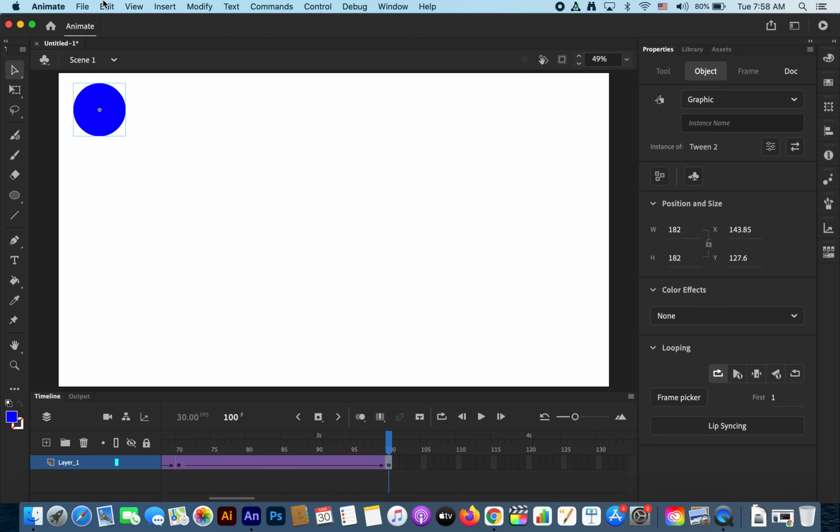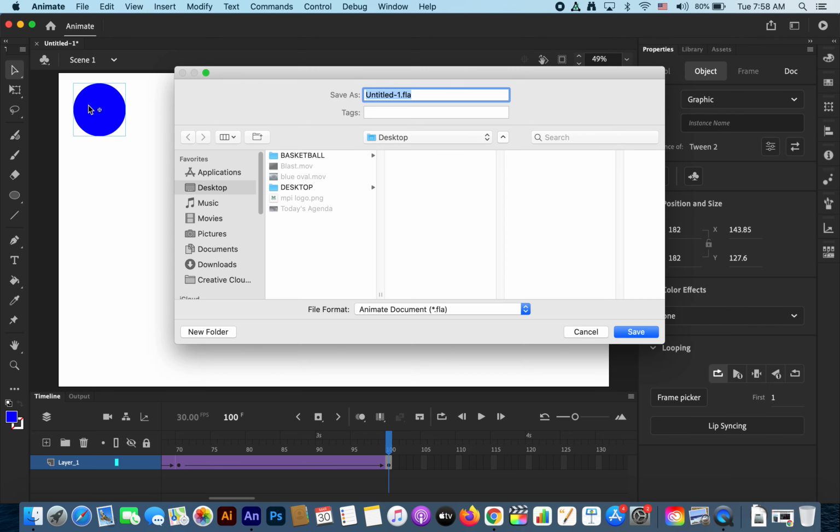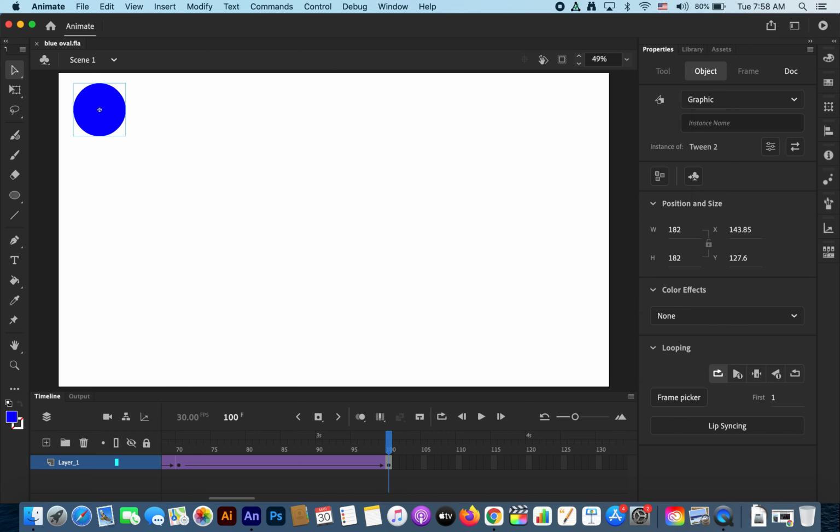Let's save what we have here. We're going to go File, Save As. Adobe Animate does not save automatically, so you have to continue to save. So I'm going to call this Blue Oval. Okay. Save it to my desktop because I'll continue working on this, and I'm done.